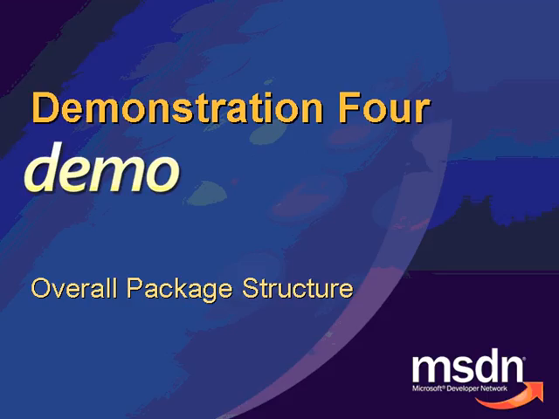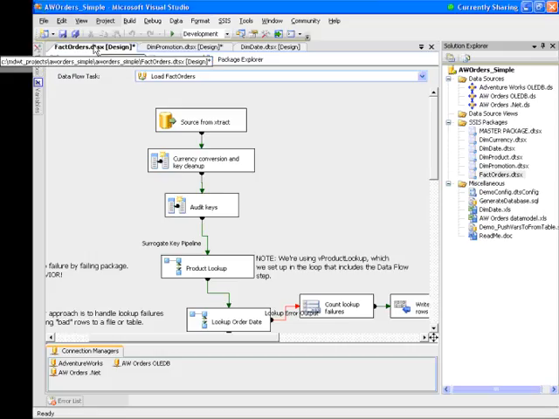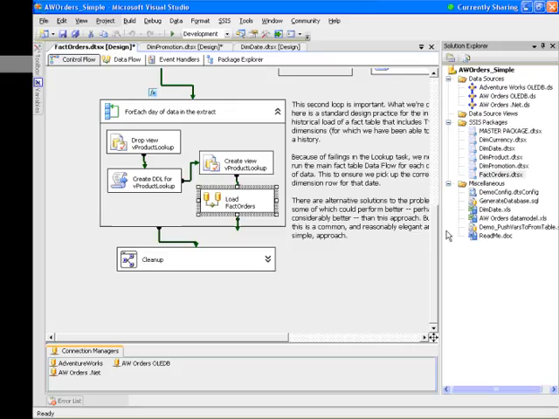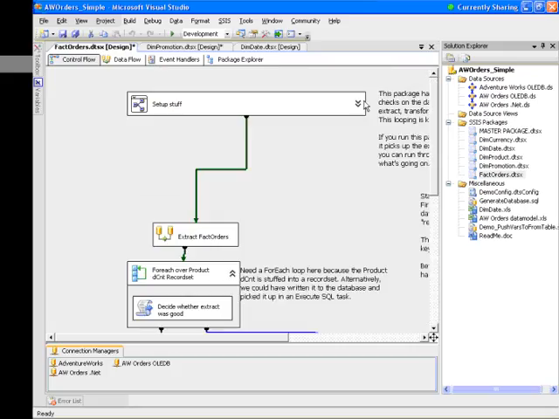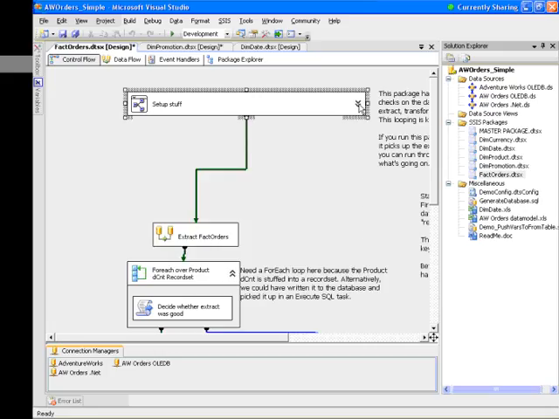Okay, so I'm quickly going to illustrate the overall package structure. And we've seen a little bit of this already. What I want to be looking at is the control flow for the fact table extract. So as I said before, remember there are four sections. There's a setup section. In this case, I've hidden it away because it's not very interesting. But I pre-delete some rows. I check a row count. I get my audit key. Okay? So that's the first of those four pieces.